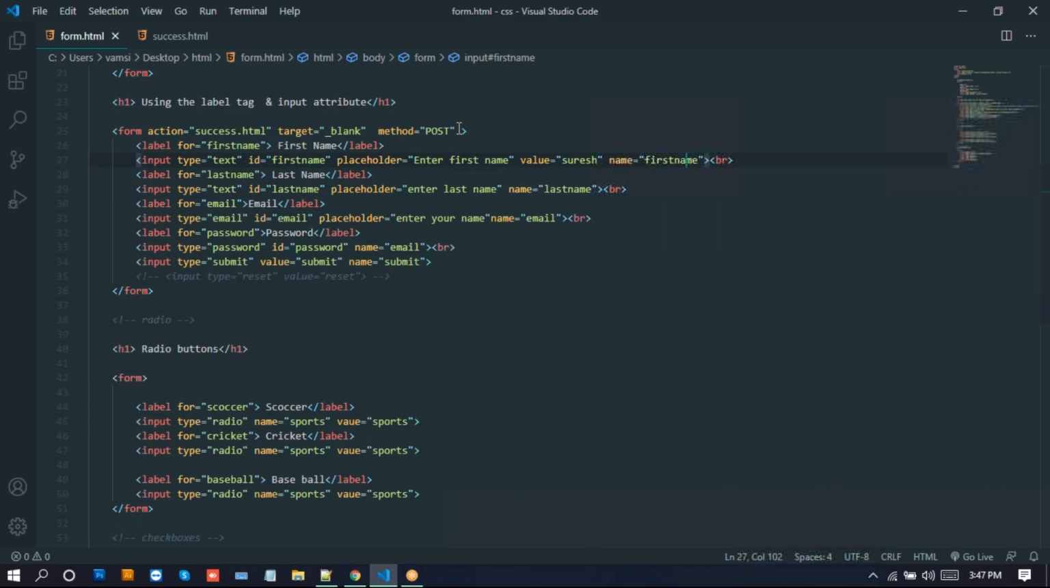So what is the use of required? Required is an attribute which tells that the user must enter the details. If you miss any fields, the form won't be submitted. So we use the required attribute. Similarly, we can write this required attribute for all the input fields.